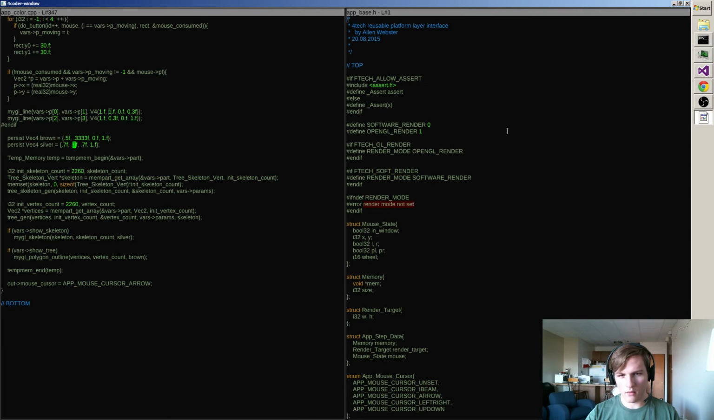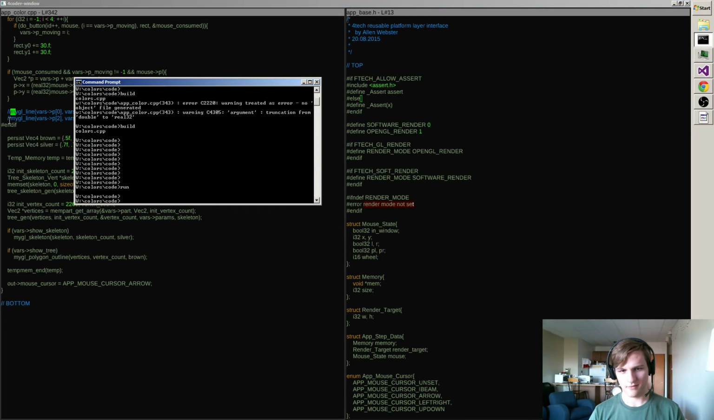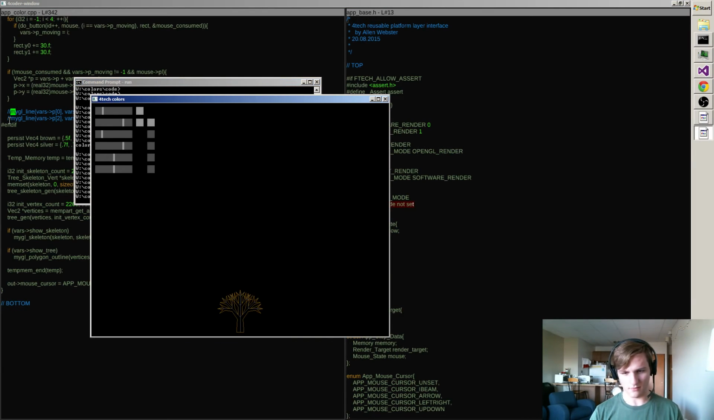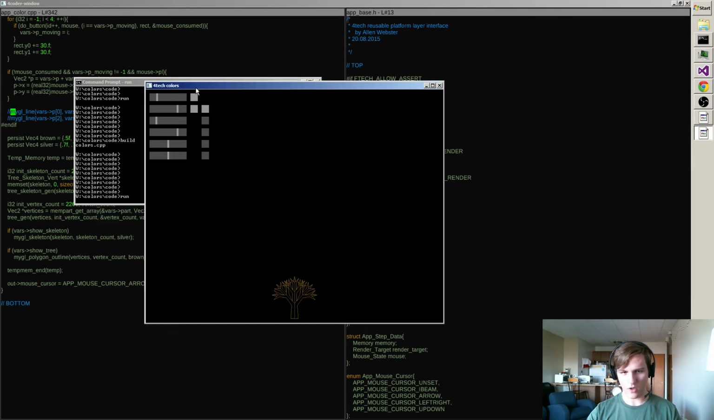Wait a minute. I think this is alpha here, and that might... Okay, one second. If I take these out, what is the color of that tree thing? Okay, so that did affect the color. We all saw that, right?